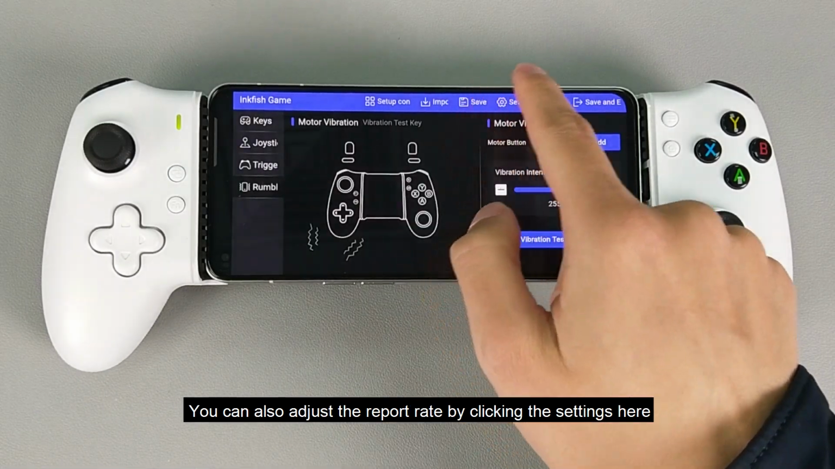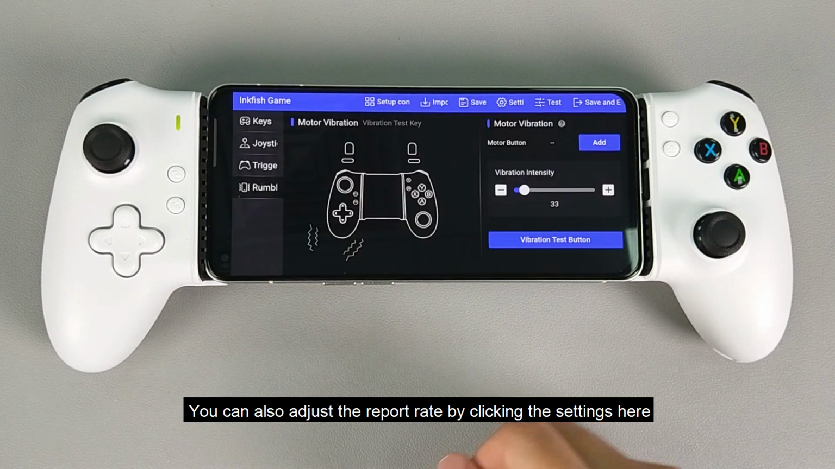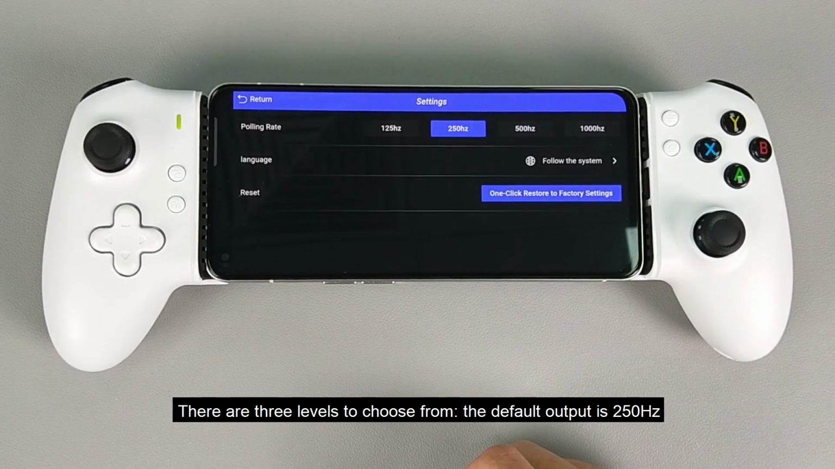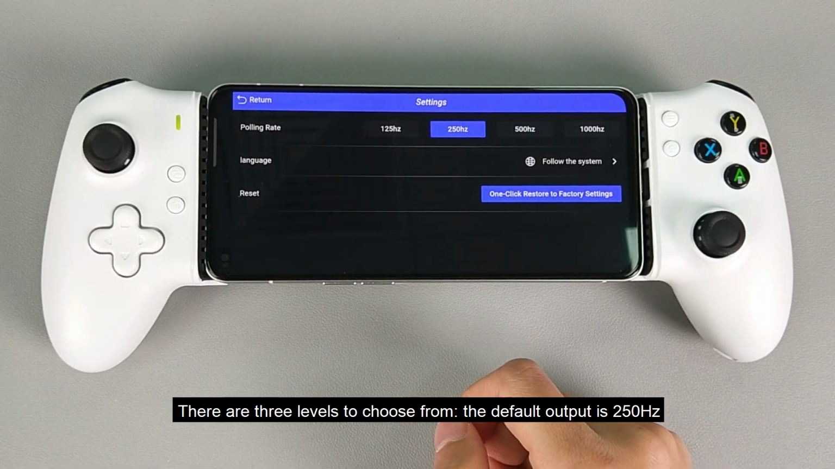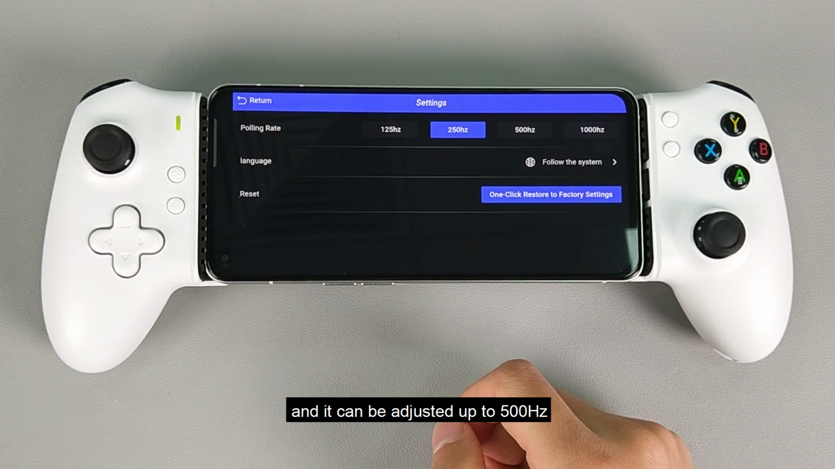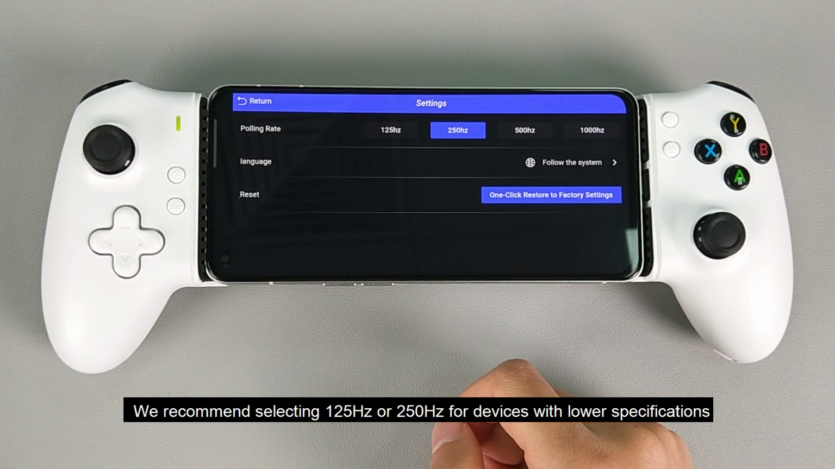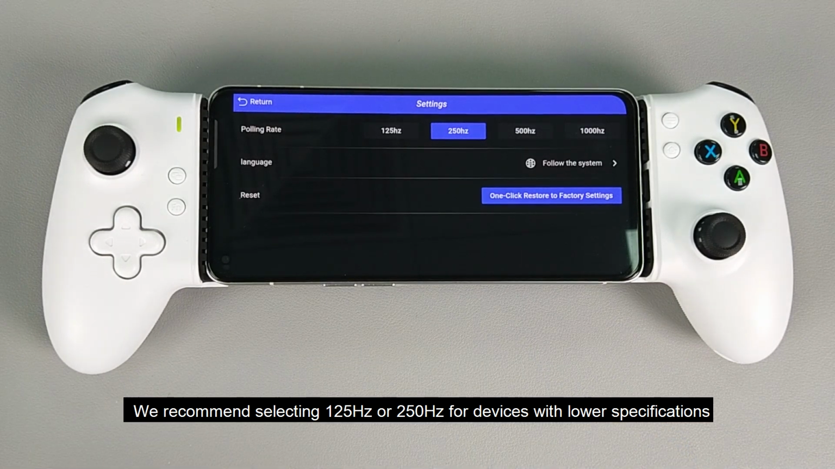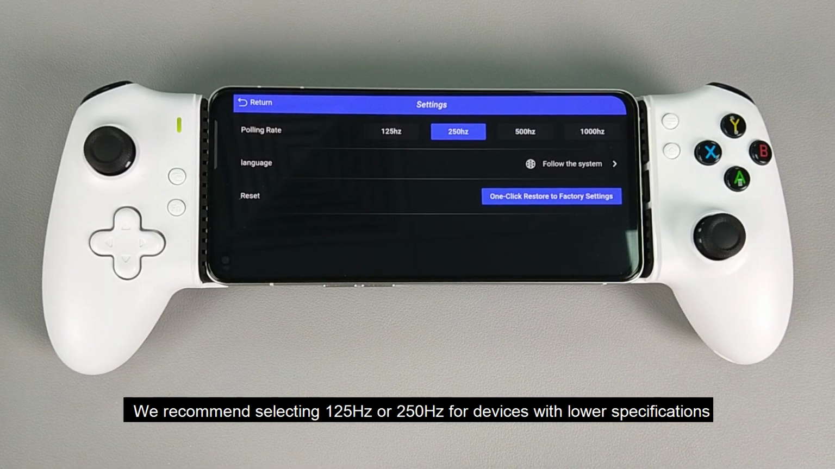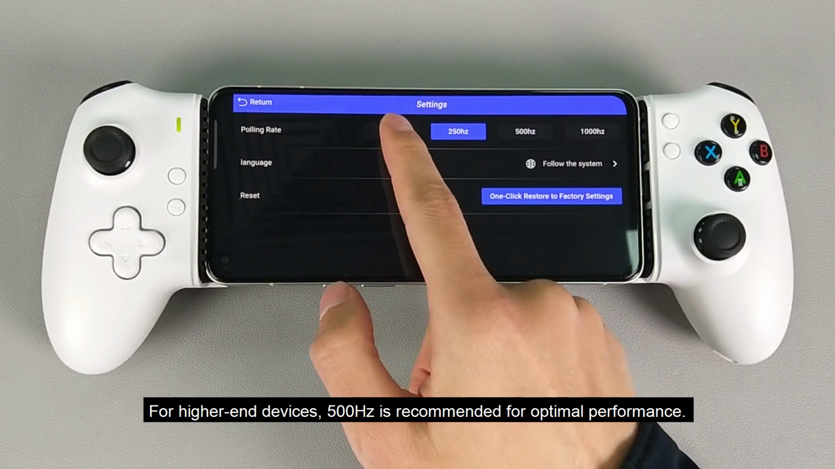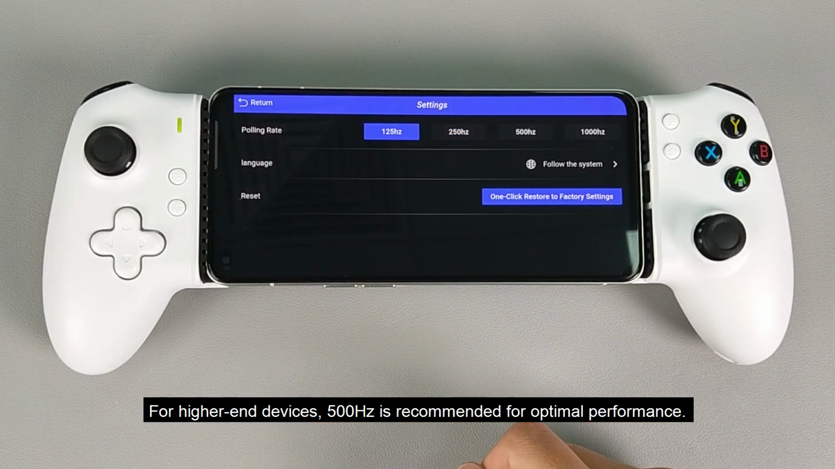You can also adjust the report rate by clicking the settings here. There are 3 levels to choose from. The default output is 250 Hz and it can be adjusted up to 500 Hz. We recommend selecting 125 Hz or 250 Hz for devices with lower specifications. For higher-end devices, 500 Hz is recommended for optimal performance.